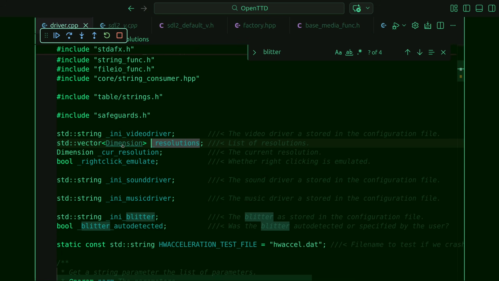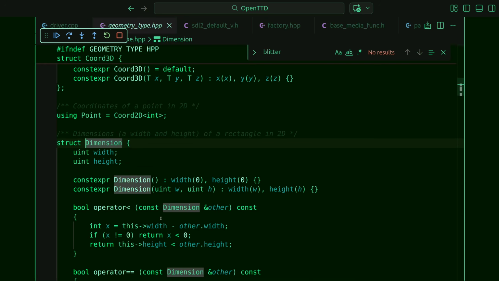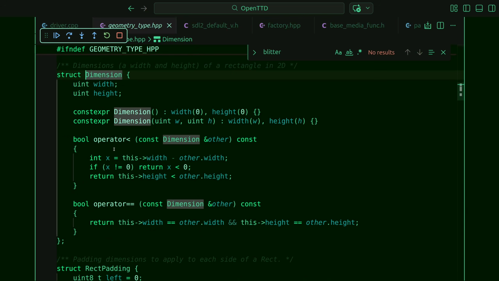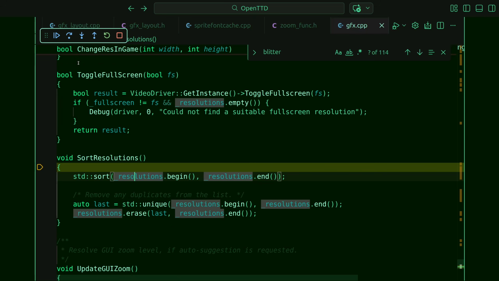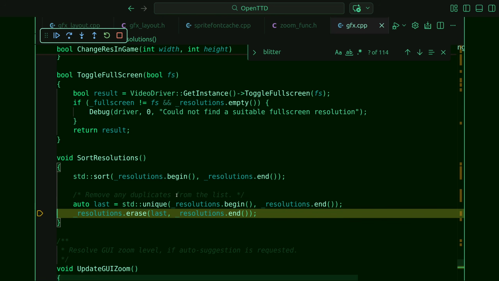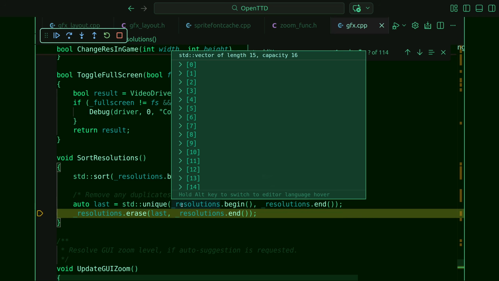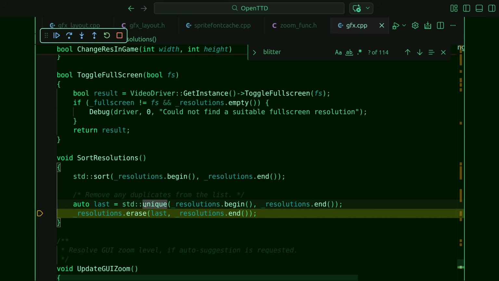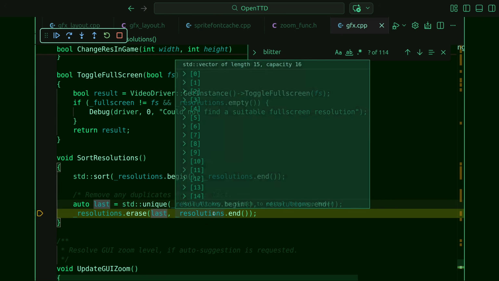What is it actually? Dimension, sorry. So it's a structure. It's a comparable structure. So there's an operator that's used for sorting. Okay, and this is like the last one. It's from the list. Okay. Oh, okay. And then we erase that.